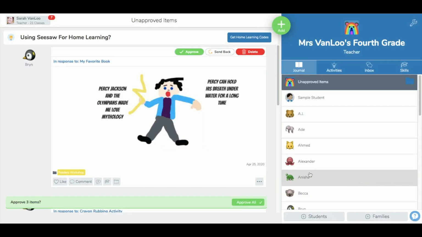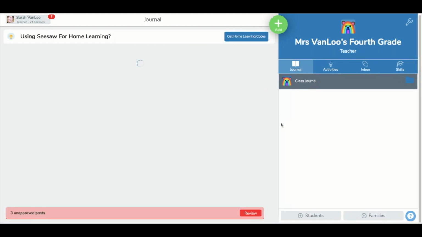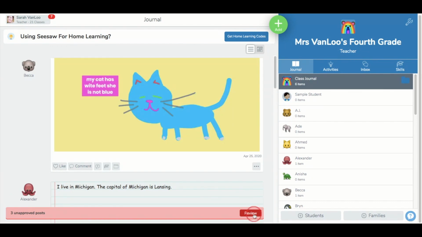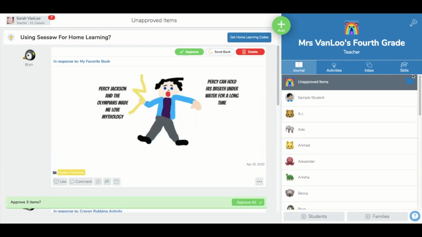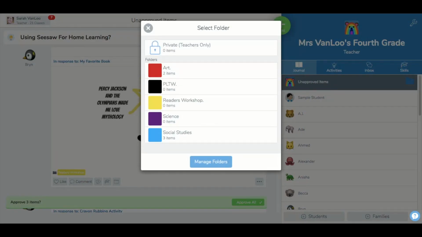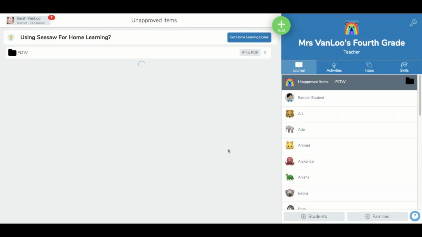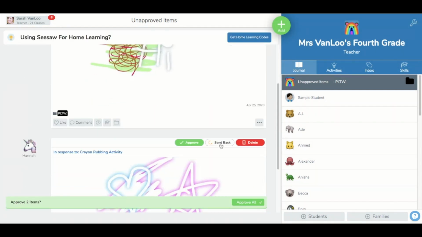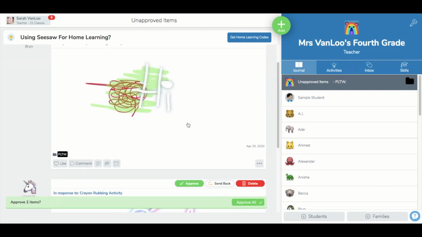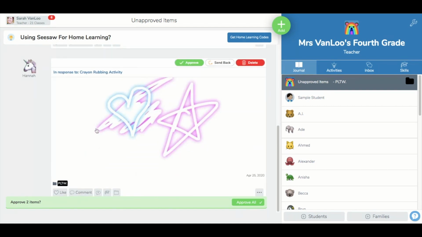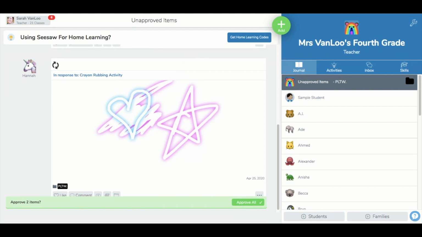I'm here in my Seesaw class and I want to review some of the work that's been coming in from my students. Just as a quick reminder, if you have work that needs to be reviewed, you can click on the review button at the bottom and then you can search and look at what's in a folder. So let's say I want to look at what's in the PLTW folder, and I asked students to respond to this activity and I want to approve this one. One thing I would do is recommend commenting on it. If you want to do comments, comment on it before you approve it.